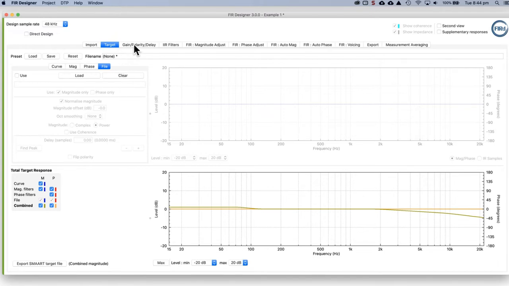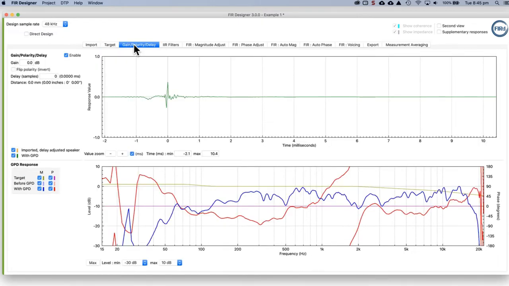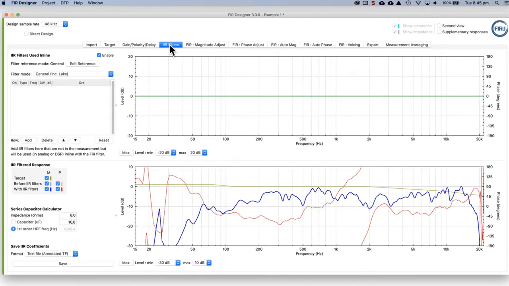Before looking at the FIR tabs, there are 2 other tabs we should note. The Gain Polarity Delay tab can be used to set specific alignment delay and gain that will be used in the processor, for example, for aligning drivers in a multi-way. The IIR Filters tab provides emulation of any IIR filtering that will also be used in the processor. Since processor brands often have different interpretations of bandwidth and/or Q, a branded filter mode can be selected so that the IIR filter behavior matches the processor. Also, IIR filter coefficients and parameter settings can be saved to a text file. Here, we'll just add 1 high-pass filter.